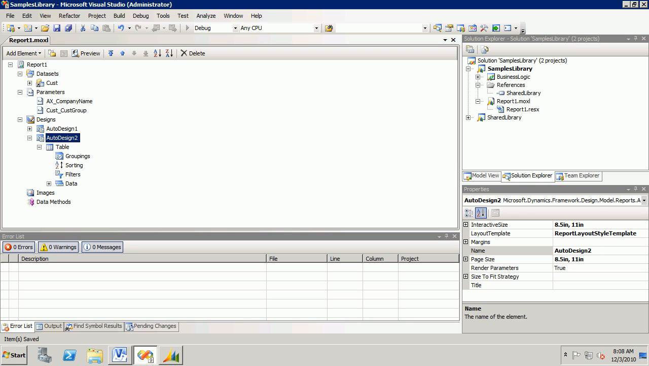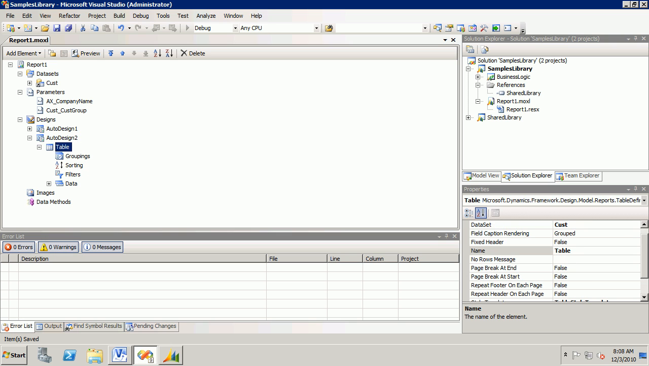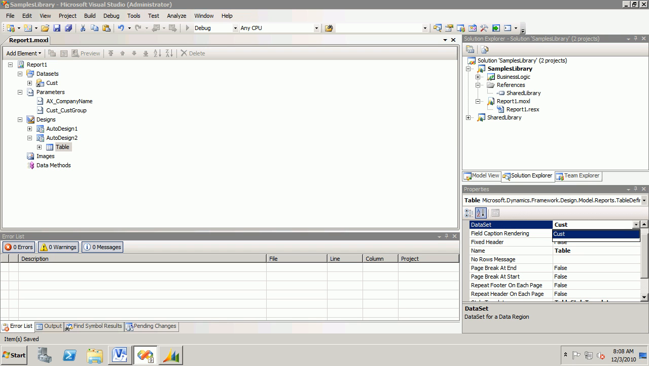In the previous screencast I showed you how to do that manually by creating a design, then adding a data region, then binding the data region to the data set. One thing that's not terribly obvious is that a design can have more than one data region. So you see there's a table here, in Auto Design 2, which we previously created. This table data region is bound to this data set, cust, and that's the only data set, of course.